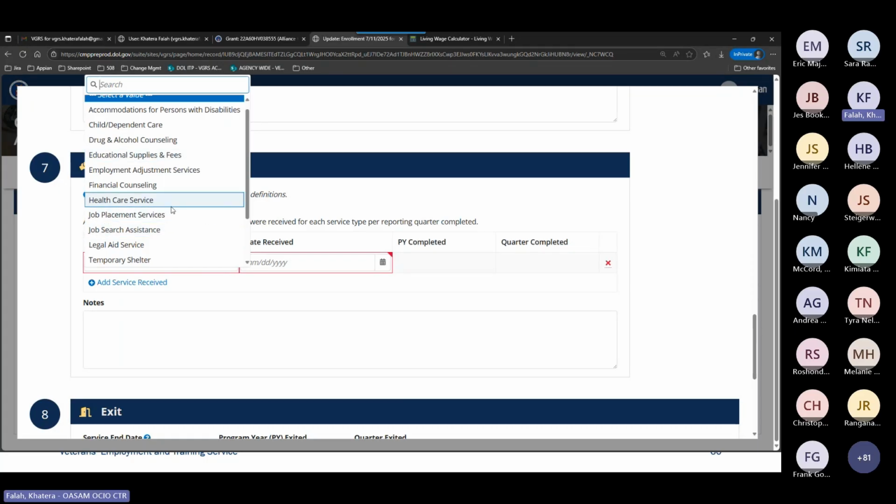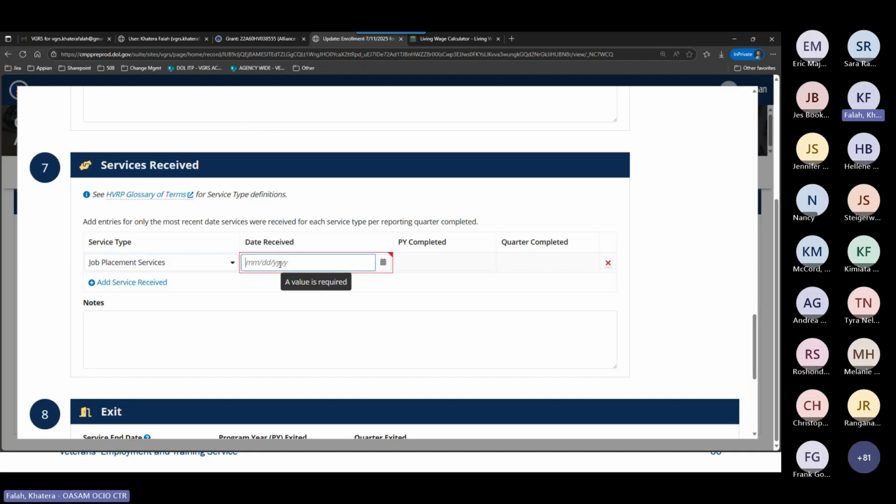I'm only going to input one support service right now. Job placement type, job placement services, sorry, 8/5/2025, and that's it. So we're good there.